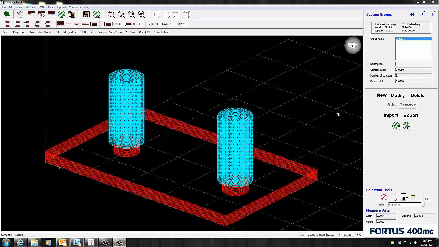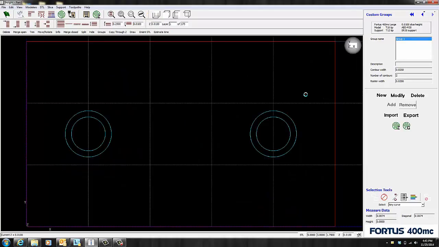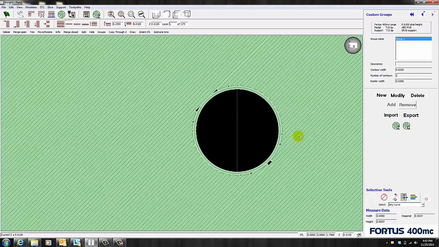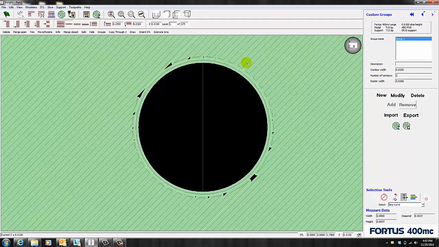Although it looks like we're done here, there's still a couple areas that we can make stronger. And that's these areas right here. If I go to the bottom layer, you'll notice that the raster around this hole is causing some weak areas. This can mean trouble if you're trying to press fit a threaded insert or a bushing. We can use multiple contours to make this stronger.